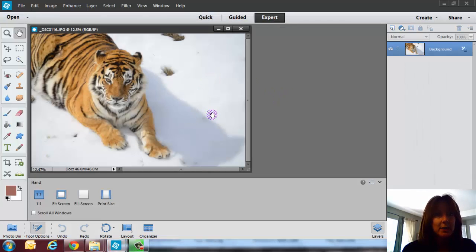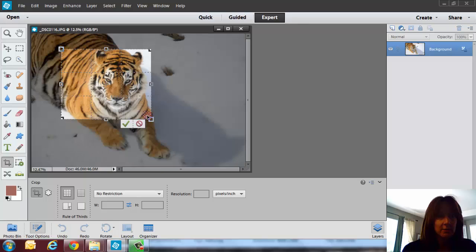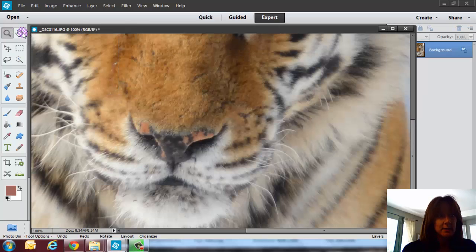So like I said, I'm going to go ahead and crop it. I like to use the rule of thirds, so I'm going to get my crop tool here, and then I'm going to have him kind of off center, with his eyes right in the middle of this section right here. Actually, I'm going to bring it up a little bit. All right, that's a little bit better. So let's zoom in a little bit.